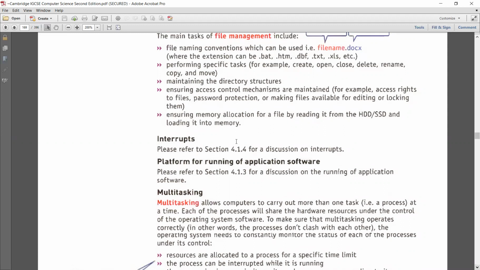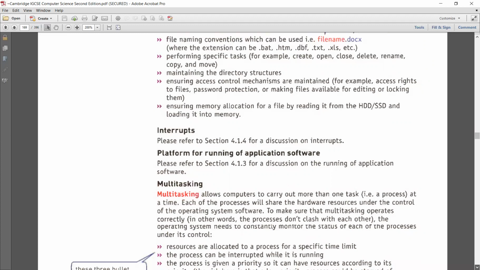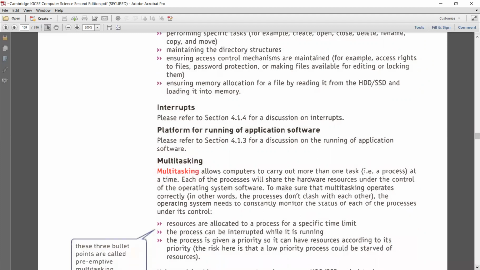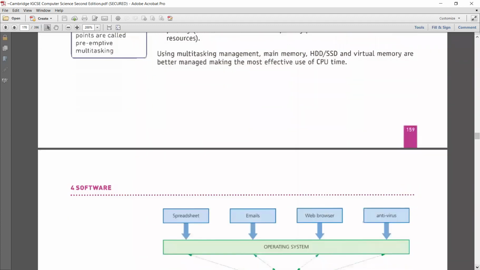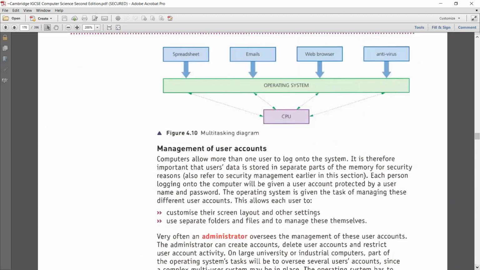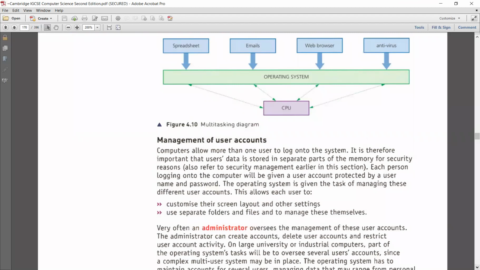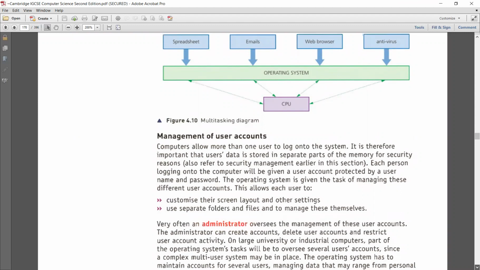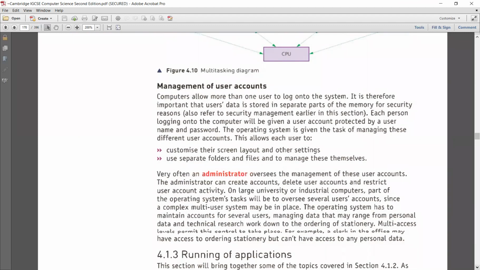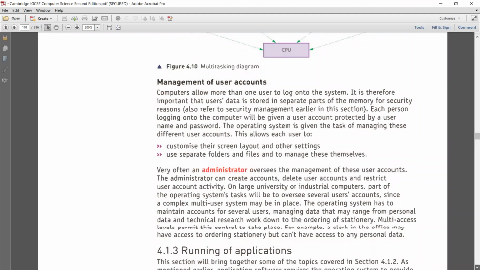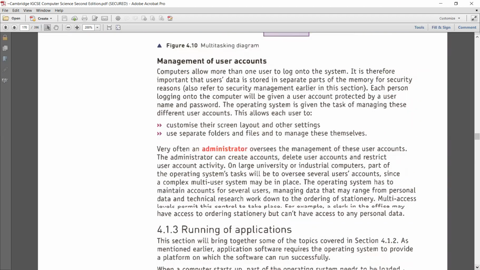Then you need to know interrupts, which will be discussed right now. Then you need multitasking, performing more than one task at the same time, and definitely that is only possible if the resources are allocated properly. Allocation of resources is very important. Management of user accounts: the administrator is the prime person responsible to see everything happening properly and assigning the different rights to the users. Creating the IDs, and the passwords being assigned to the users, again by the administrator, who is the sole person responsible, or maybe the people who are responsible for taking care of the whole system.